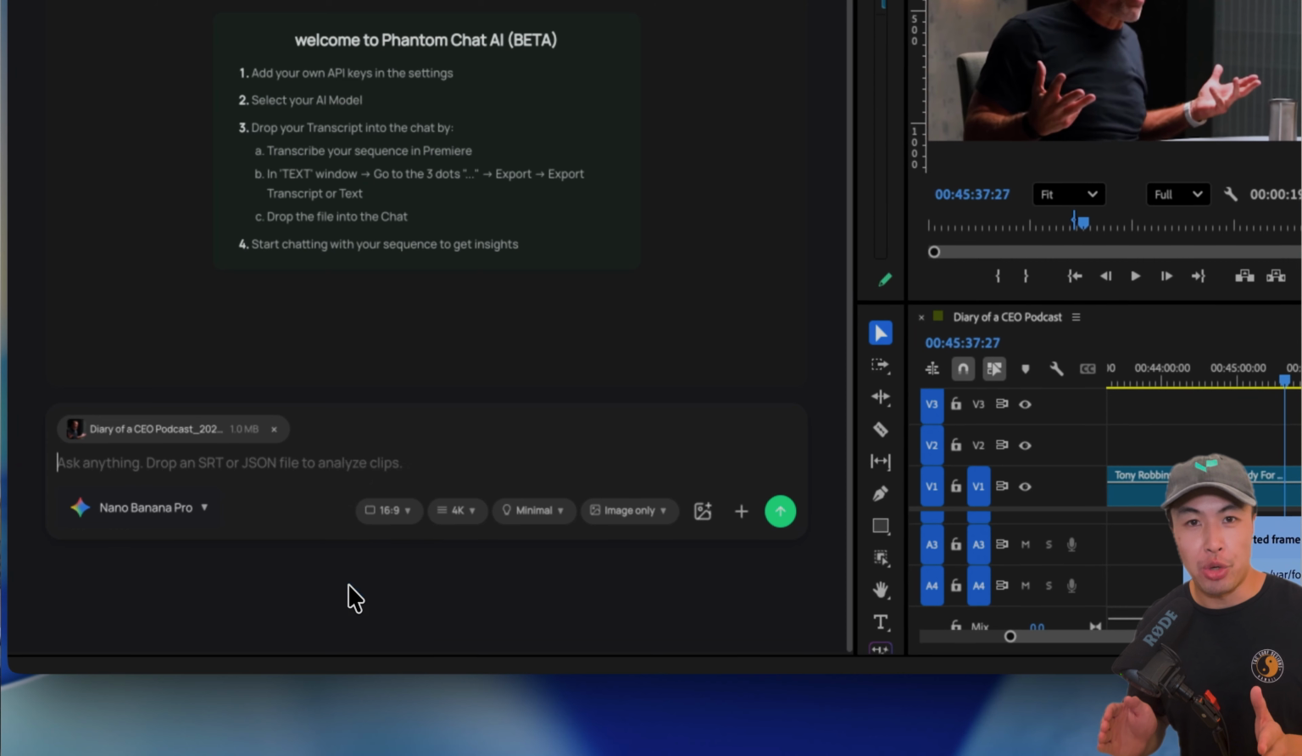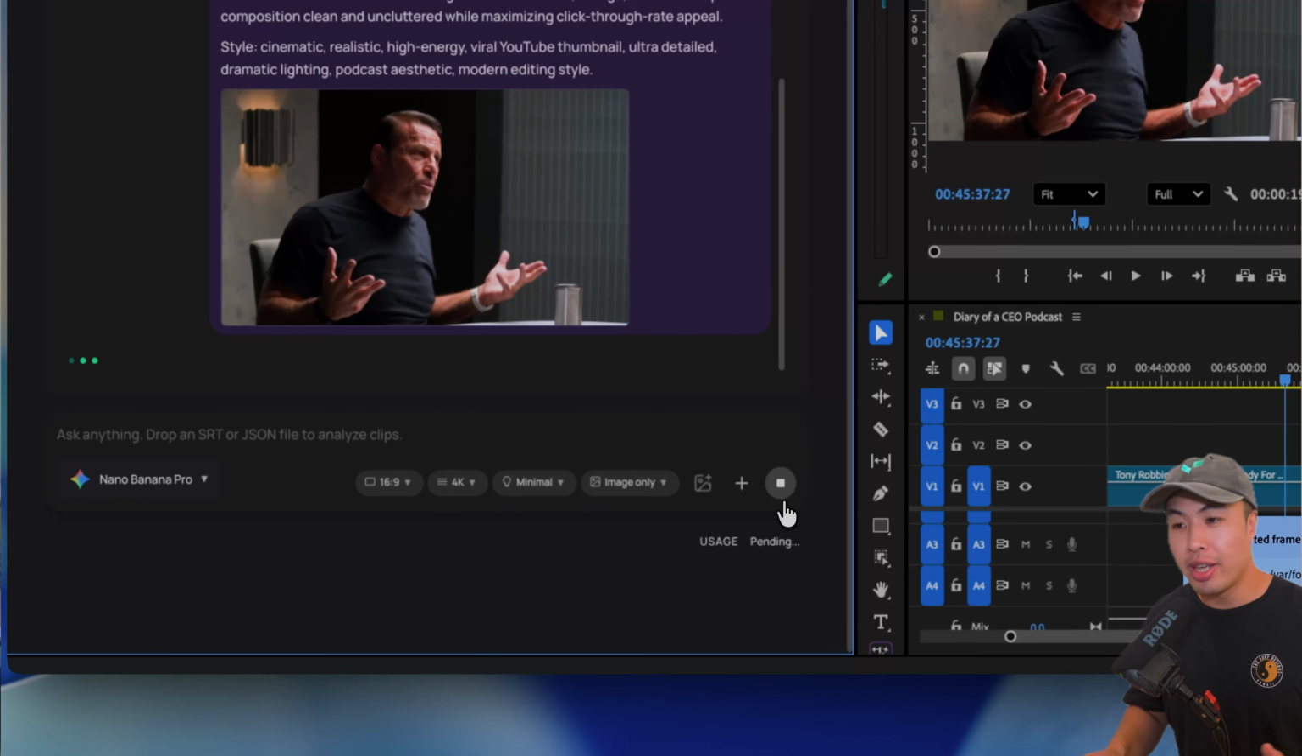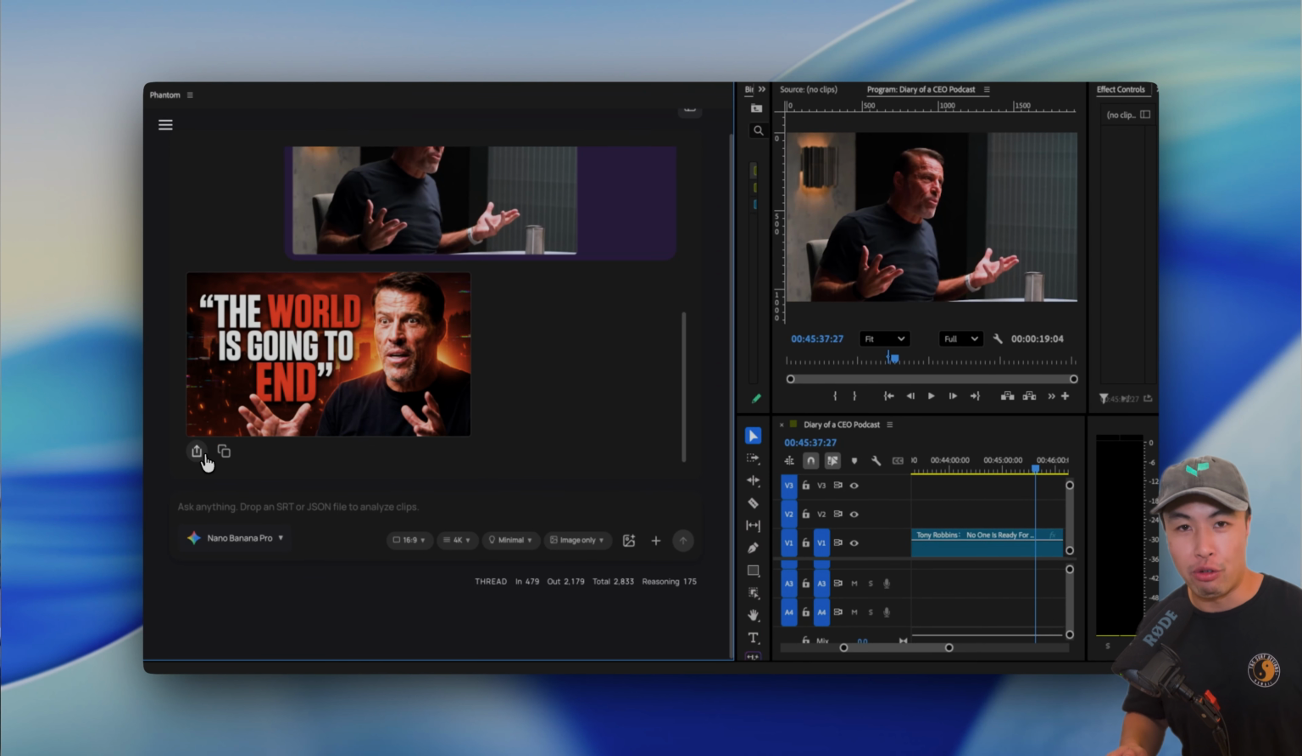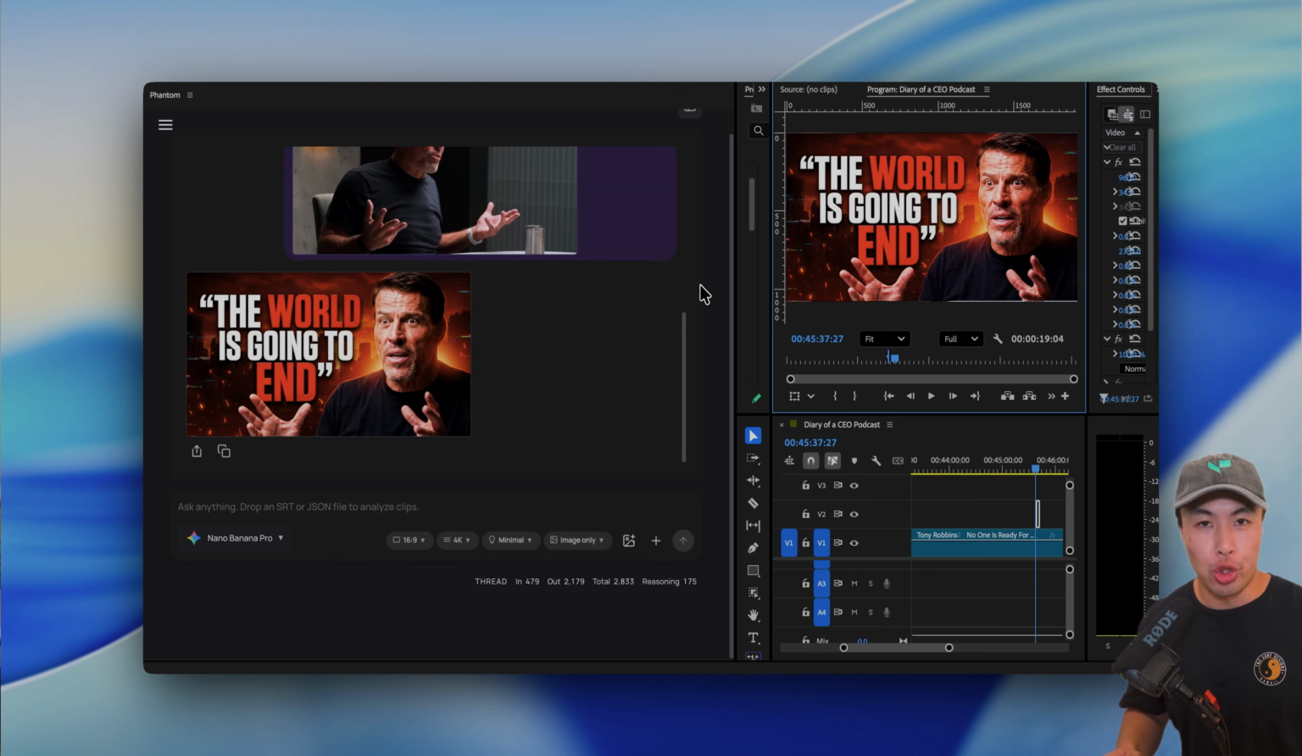But there's also image generation as well. So you can import this thumbnail and say, hey, generate a viral thumbnail of this image. And there you go, viral thumbnail right away for YouTube or Shorts or anywhere else.